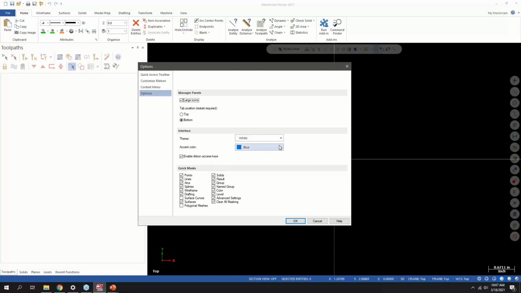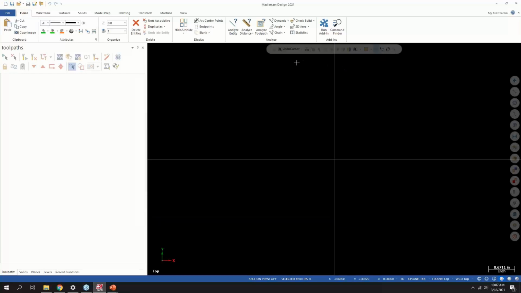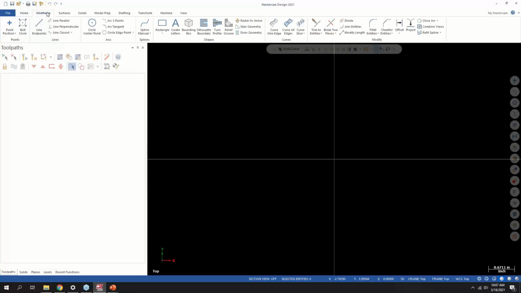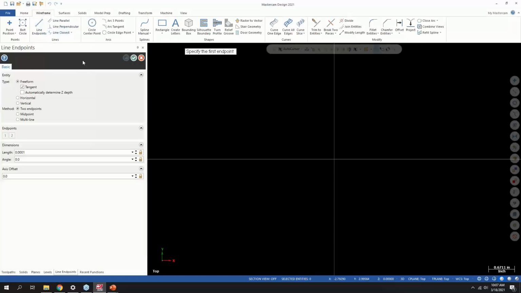So being Windows 10 compliant, whenever Windows changed this, people that were used to using Mastercam version 9, your hotkeys were always available. But now in Windows 10, you have to hit the Alt key in order for the hotkeys to pop up. So if I'm on the Wireframe tab here and I hit Alt, it pops up with a preview of what the different hotkeys are. So if I hit Alt here, see there's a W for line endpoint. I can hit W and then E, and then now I'm in line endpoint by just following those hotkeys there.